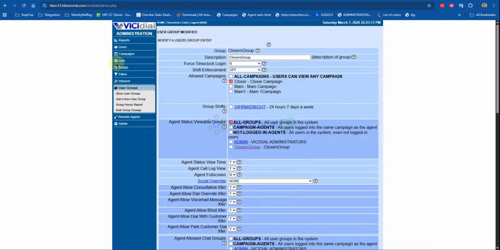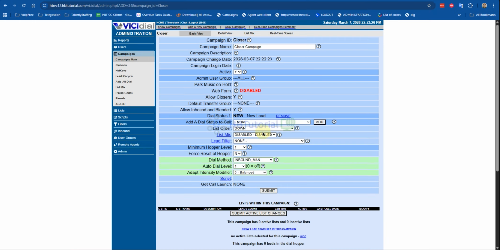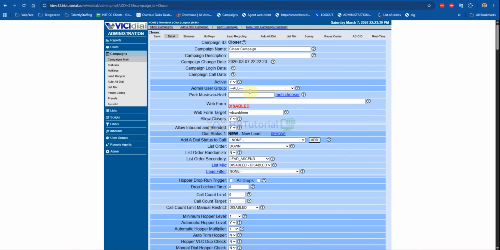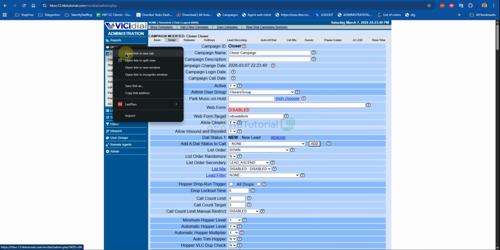Okay, so after that, you can go to the campaign back again. This one, the closer. And you can change this one, the agent groups, closer. And then we're going to create a user for the closer.